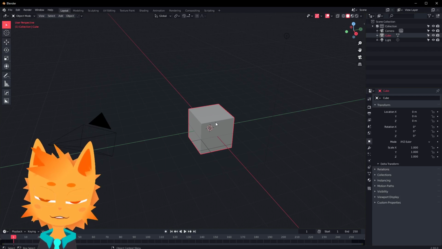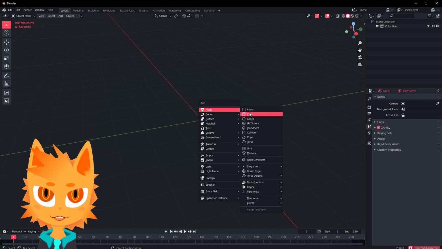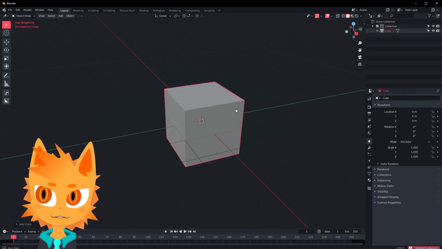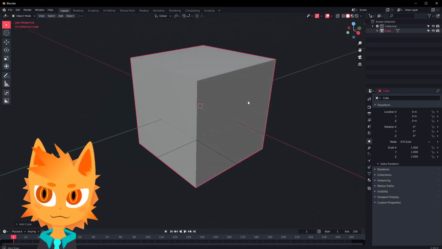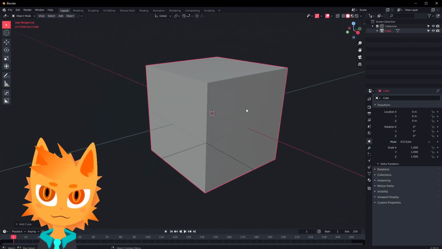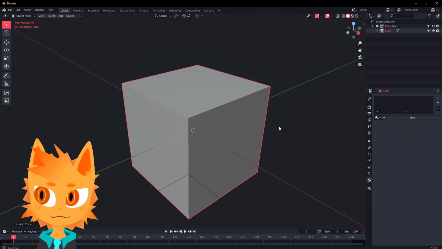Alright, I'm in a new scene here. I'm just going to delete everything and then add back our cube. You can use whatever you want, I'll just use the cube for demonstration purposes. You can use the monkey, your own meshes, whatever you want. Next up, we're going to give it some materials.